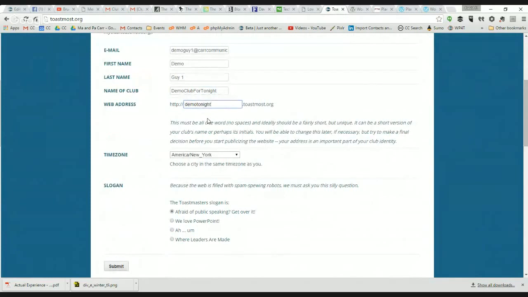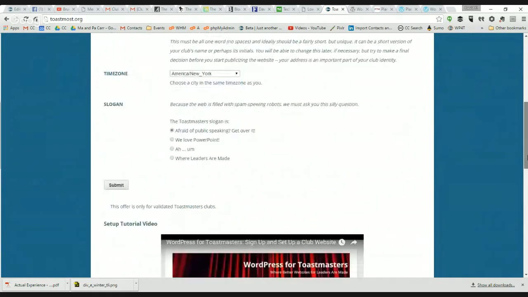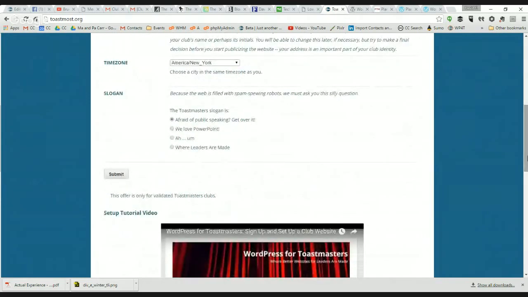Okay. So I'm going to put in my email address, my basic information that I'm going to use to sign up for this website. It's important that I make sure I have my time zone set correctly, because otherwise the reminder functions aren't going to work correctly. And also, this is a silly little question, because there are spam robots that run around the web filling in anything that looks like a form with garbage.